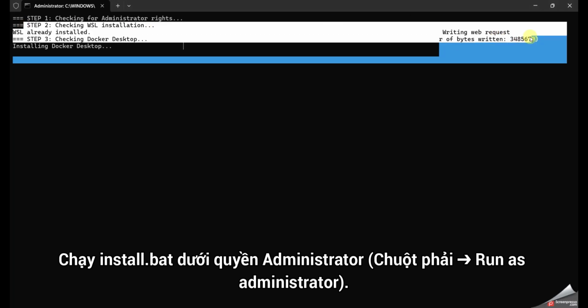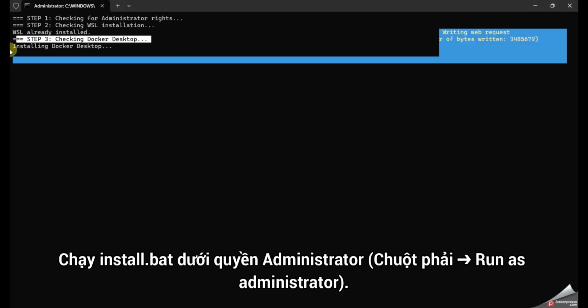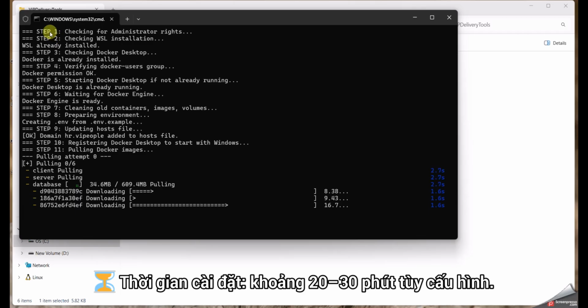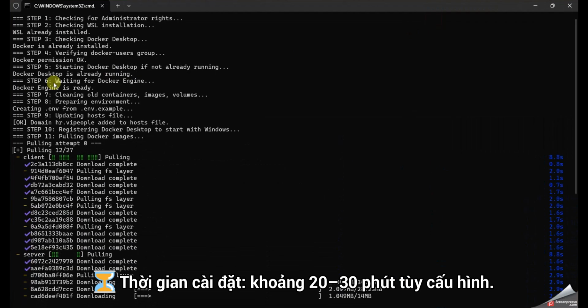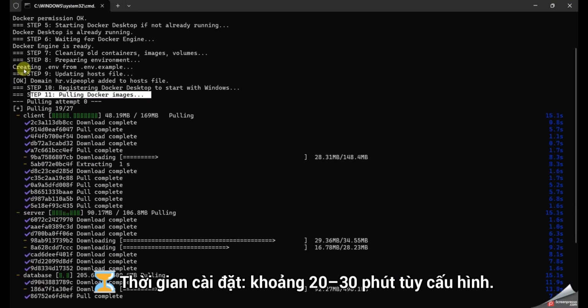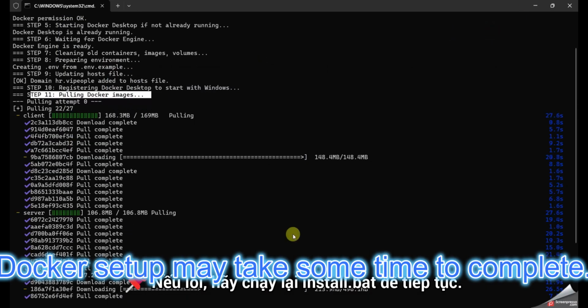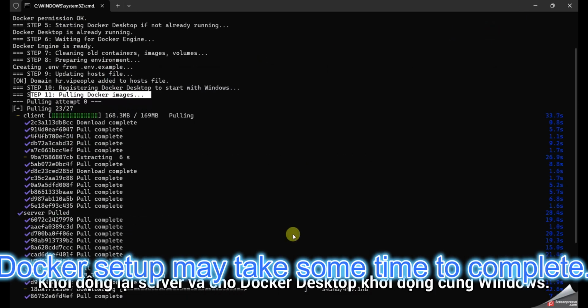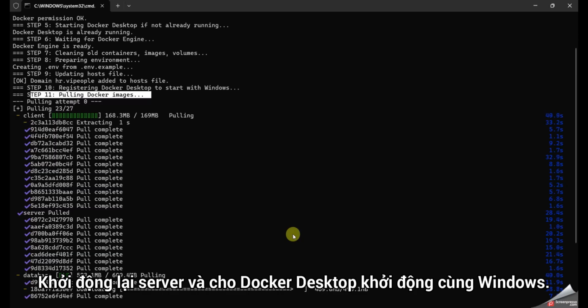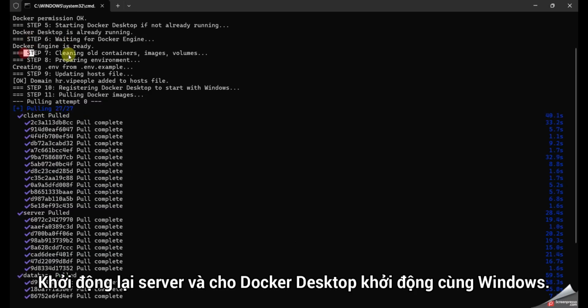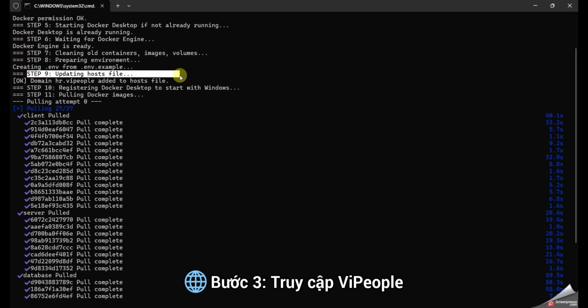Run the install.bat file as administrator. Right-click, Run as administrator. Installation time is around 20-30 minutes depending on your machine and network speed. Note: if installation fails, you can simply rerun the install.bat file to continue. After installation, it's recommended to restart your server and add Docker Desktop to Windows Startup for automatic service launching.